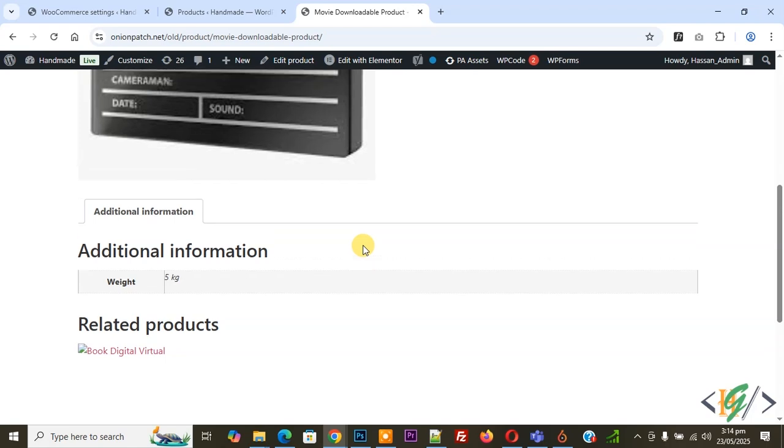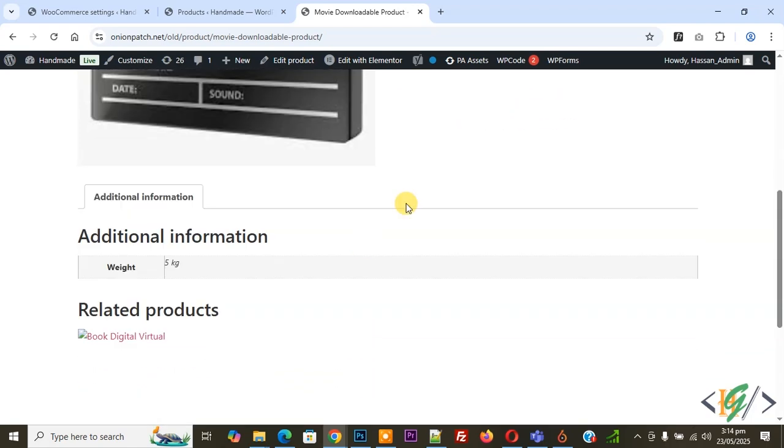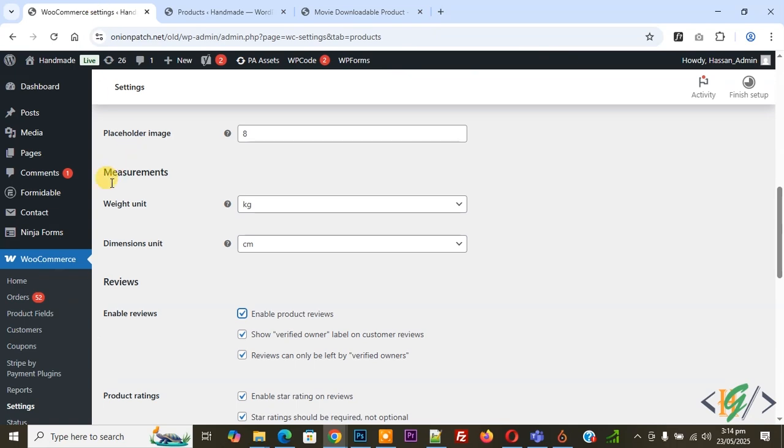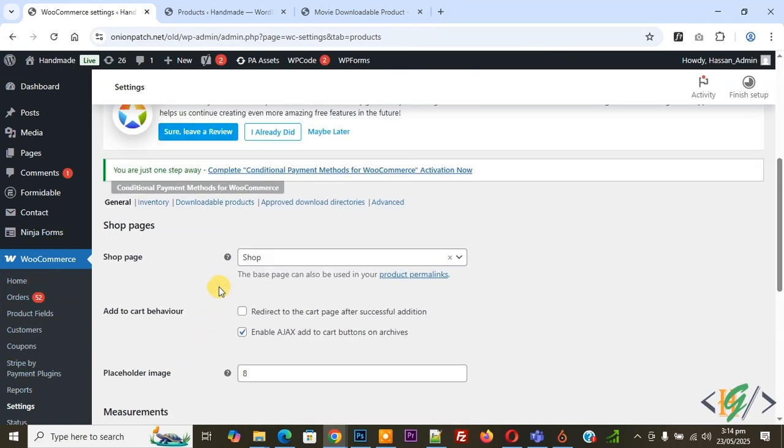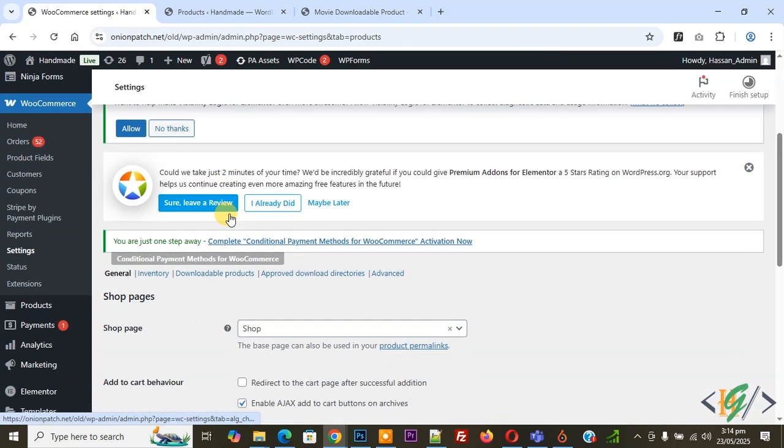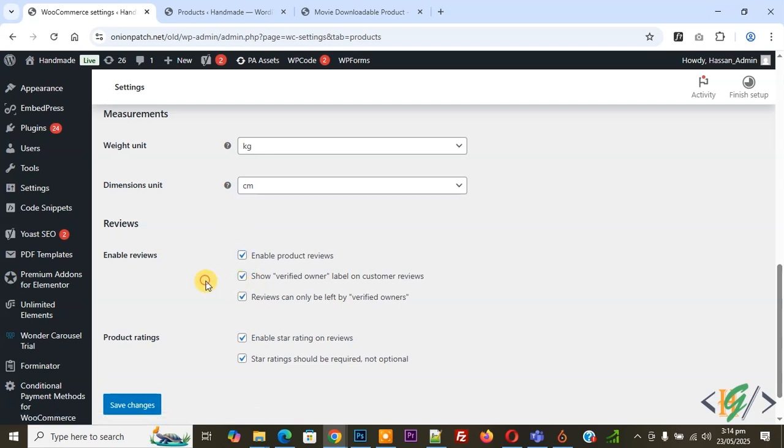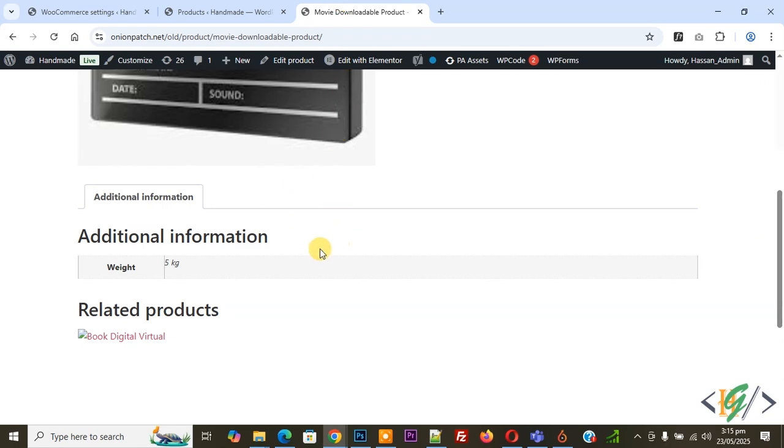So this is our product page. Now go to WooCommerce settings, and we are in the product tab. You see we already enabled the review section. Enable product reviews, show verified owner label. Reviews can only be left by verified owners. If you want, you can enable this option, so it's up to you. And then you see product ratings, enable star rating on reviews. So this option is already enabled, but the review section does not show on the product page. So we are going to display it.